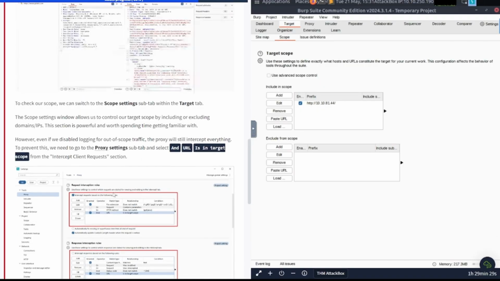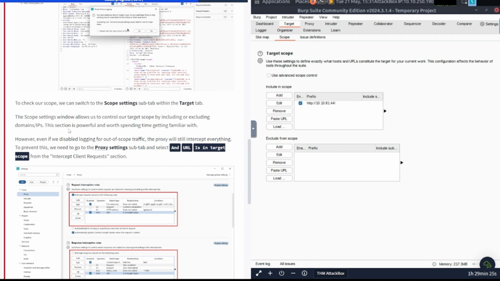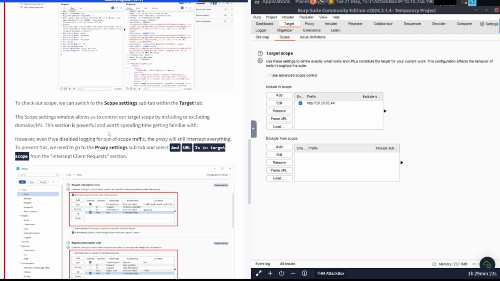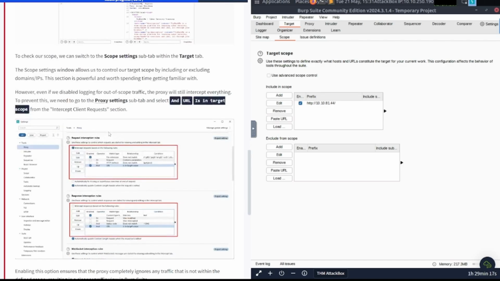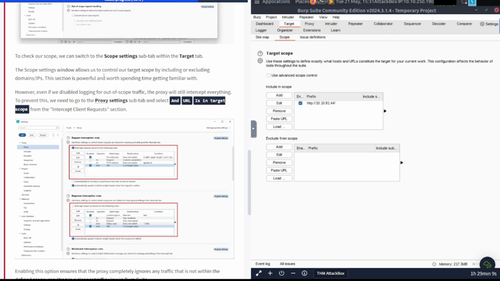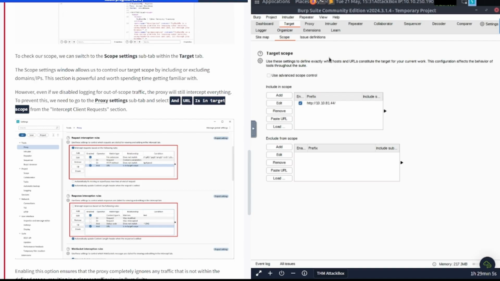And let's see here. To check our scope, we can switch to the Scope Settings sub-tab, which we've already done. The Scope Settings window allows us to control our target scope by including or excluding domains and IPs. This section is powerful and worth spending time getting familiar with, definitely. However, even if we disable logging, if we're out of scope traffic, the proxy will still intercept everything. To prevent this, we need to go to the Proxy Settings sub-tab and select "And URL is in target scope."